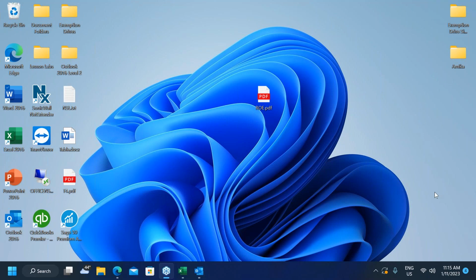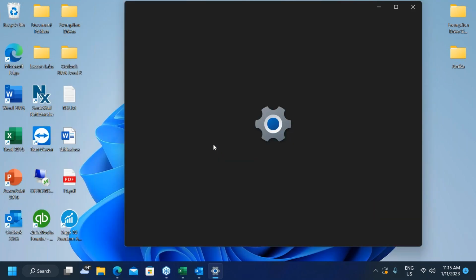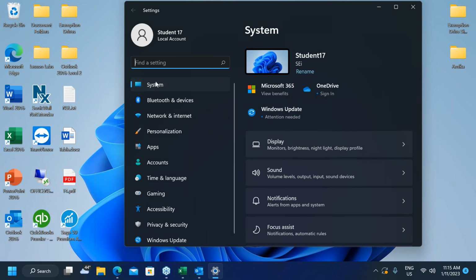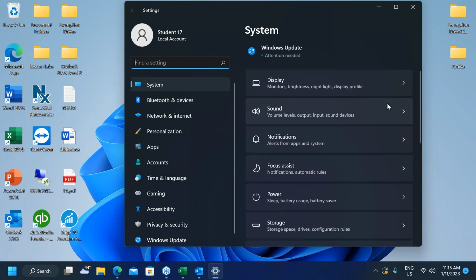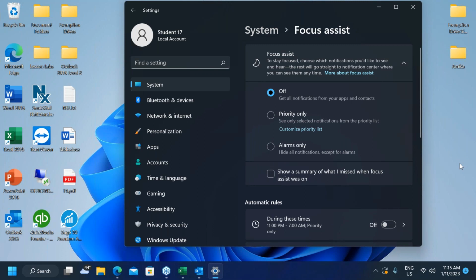Okay, so another feature that's in that same location in your settings, I'm going to go back in there again. So I've gone to the start button, going over here to settings. And still in the system category, you can see that selected on the left. We're going to scroll down and we're going to look at something called Focus Assist. And I'm going to just click on that so I can see the options that are available there.